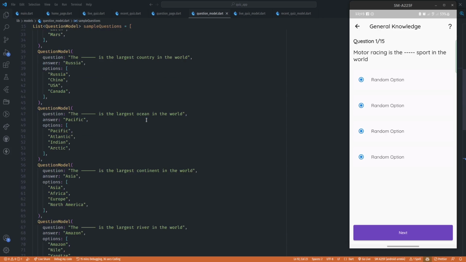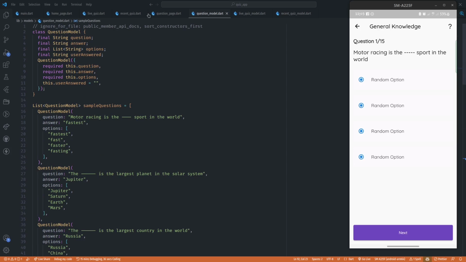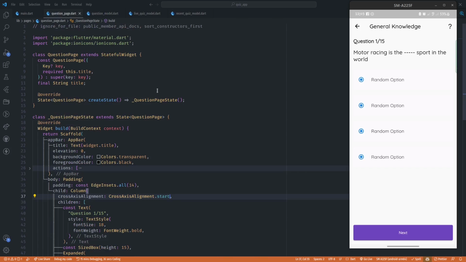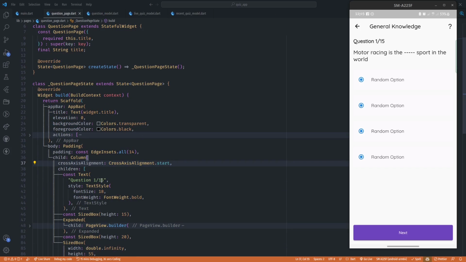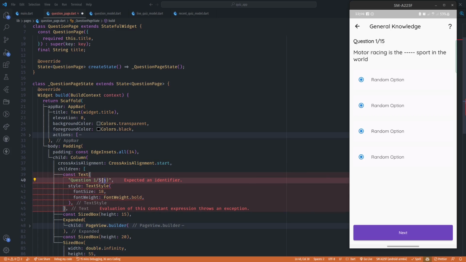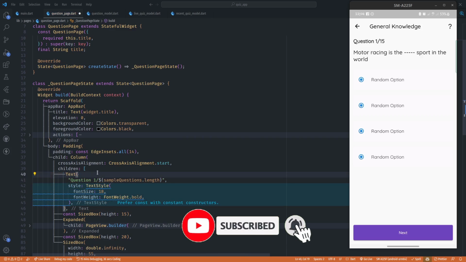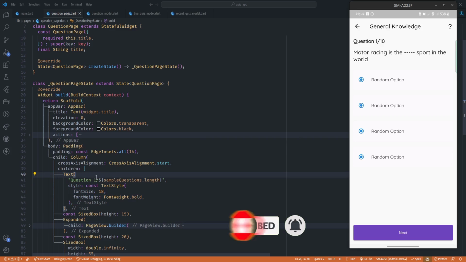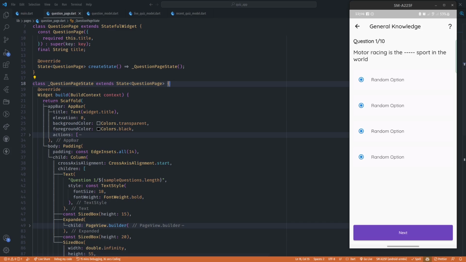Right, so I have a list of sample questions, and now we can use these sample questions in our question page. So the first thing is we want to have the total number of questions, which is going to be our sample questions dot length. So we can set the length, and also we have to know the currently active question. So we are going to create a variable that is going to be our active page, and that active page will determine our currently active question.